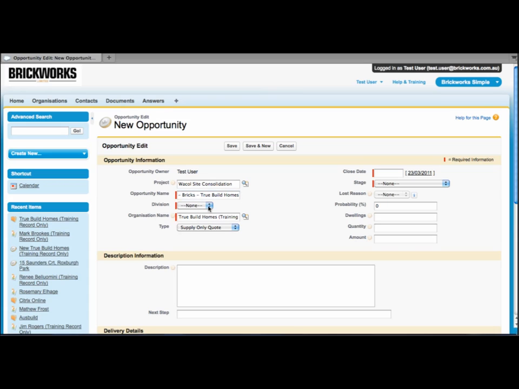Underneath the organization name, I'm going to include the division. And what you'll notice is next to certain fields, we see a red line next to it. This is showing us that it's a required field. We won't be able to hit save unless we enter details in that field. We can select the type of opportunity. And over to the right, we have a close date.